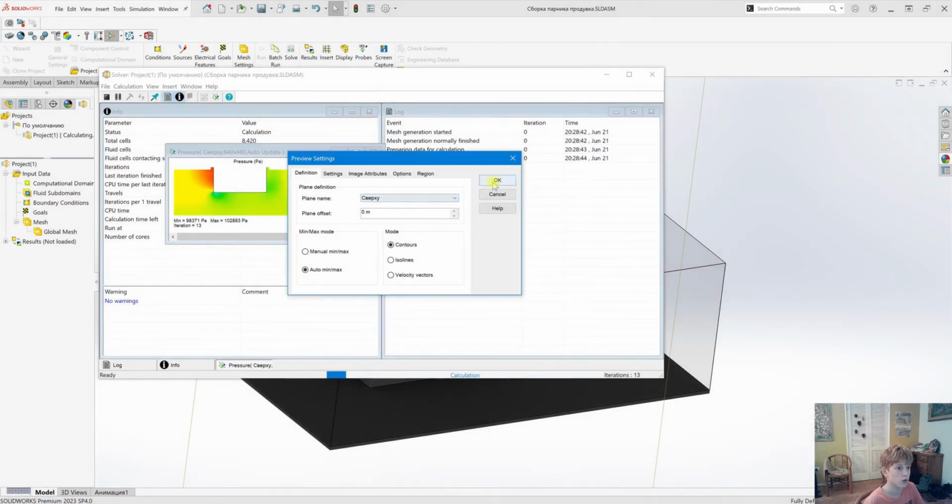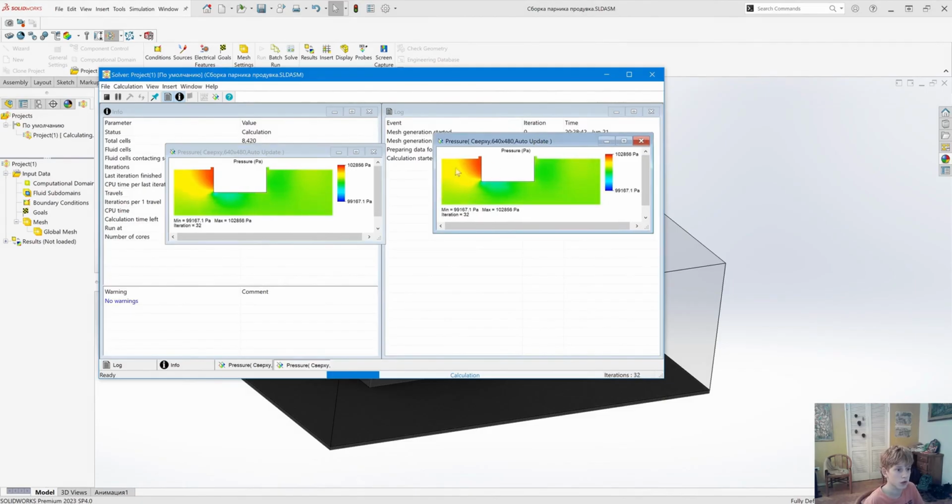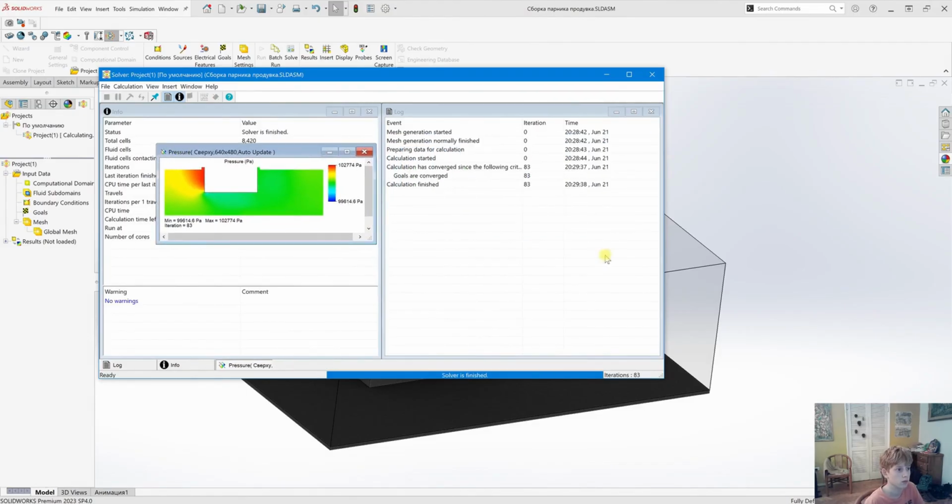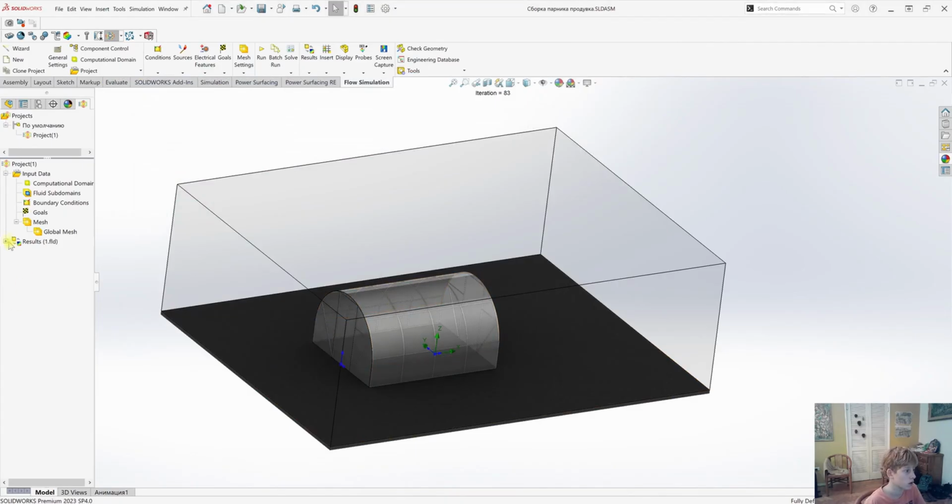I select the plane from above and click OK. Now we can see this side view. This is what's happening with our greenhouse right now. Close this, leave that. There, the calculation is complete. We close it. Let's go to the results.